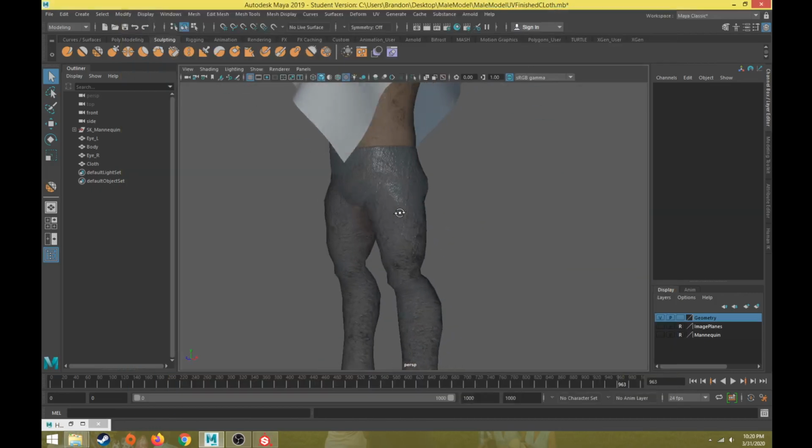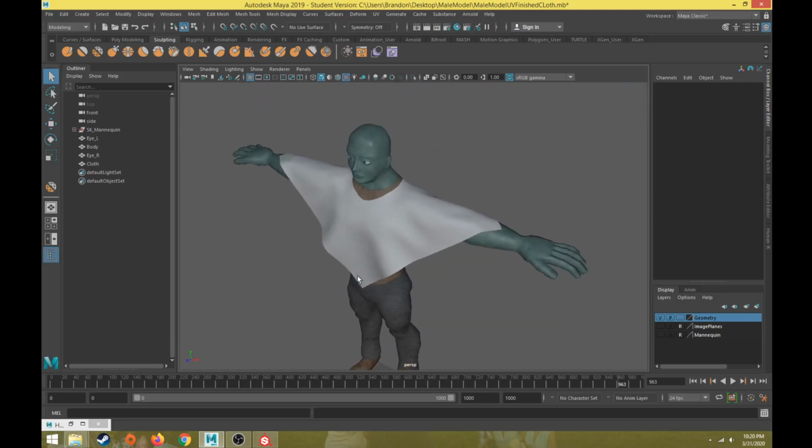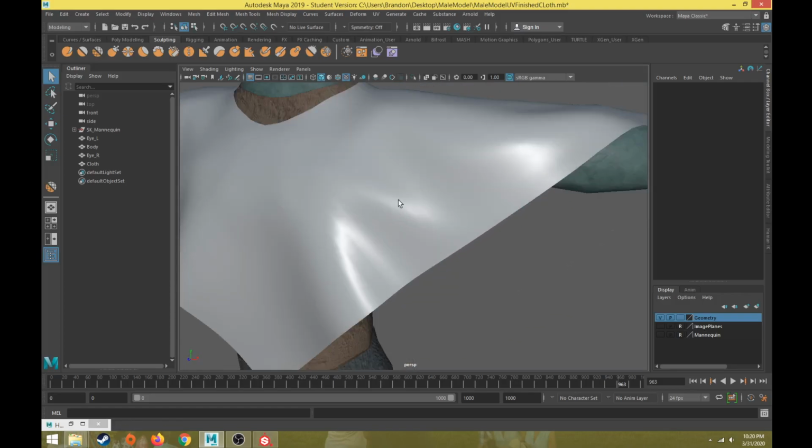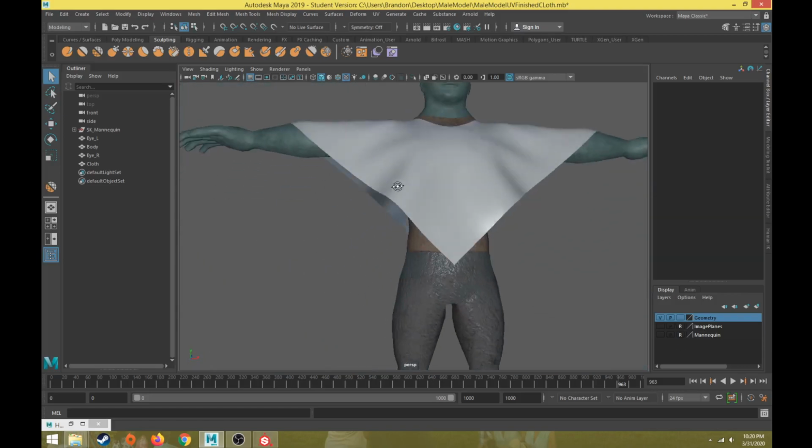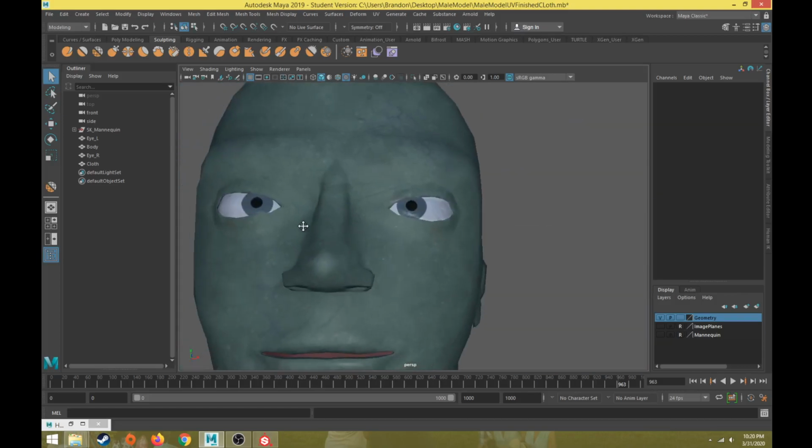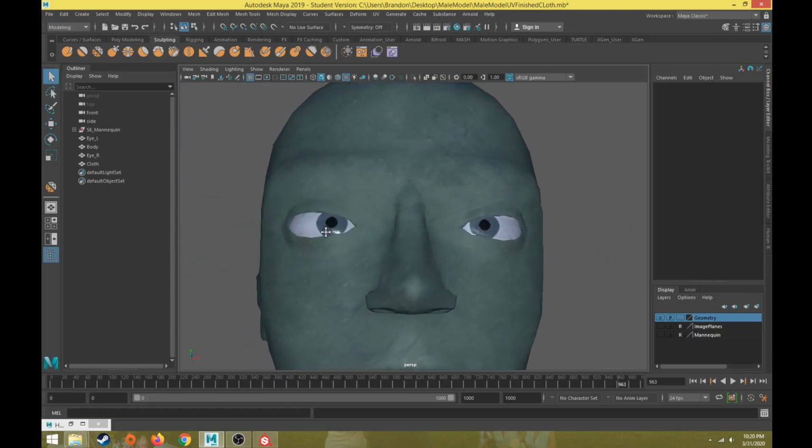You may see things being a little bit more shiny in Maya than what they were in Substance Painter, but everything should load in here as you expect it to. So if I look over here at the eyes, they should be reflective as what they were earlier.